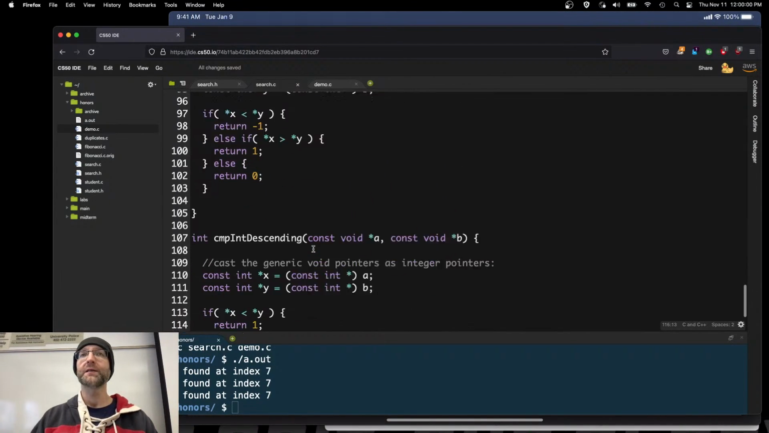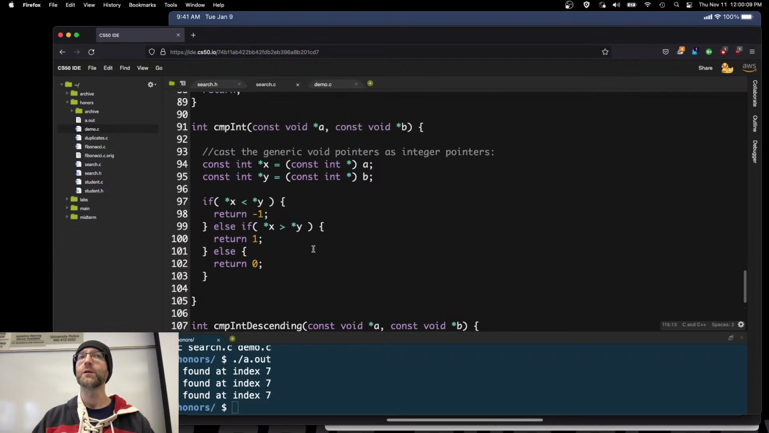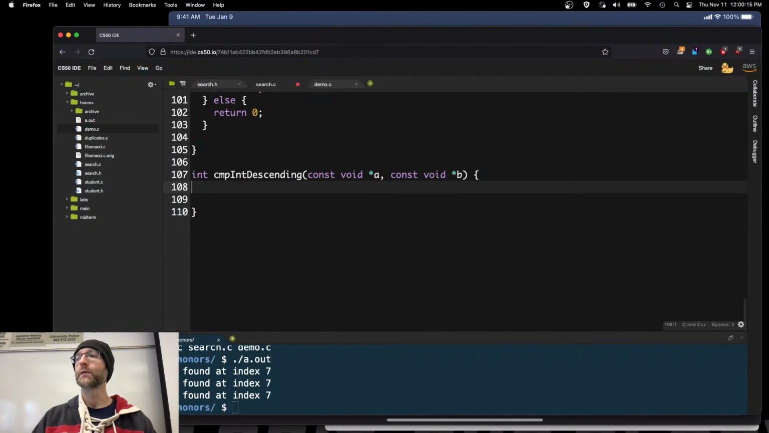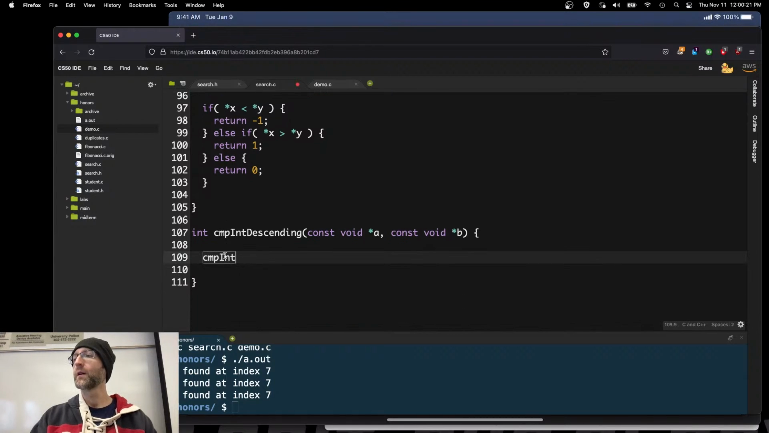Lots of copy pasta just to do that. Is there a better way? If I already have a comparator for integers in ascending order, how could I reverse it? Let's get rid of all this. What if I called this function? Call it in reverse. All right, so call it on A and B.